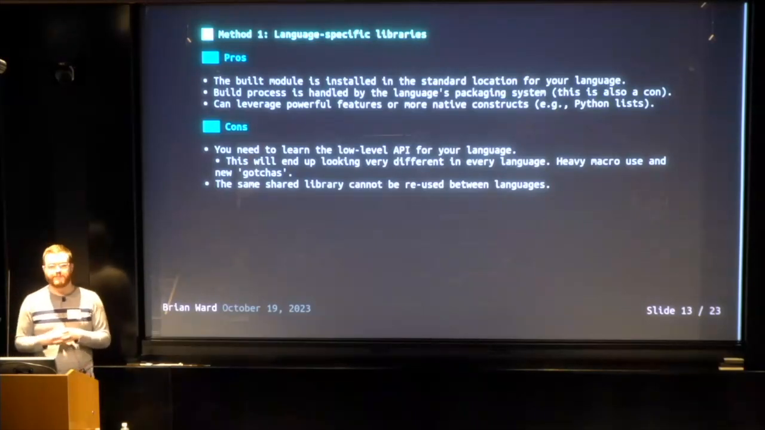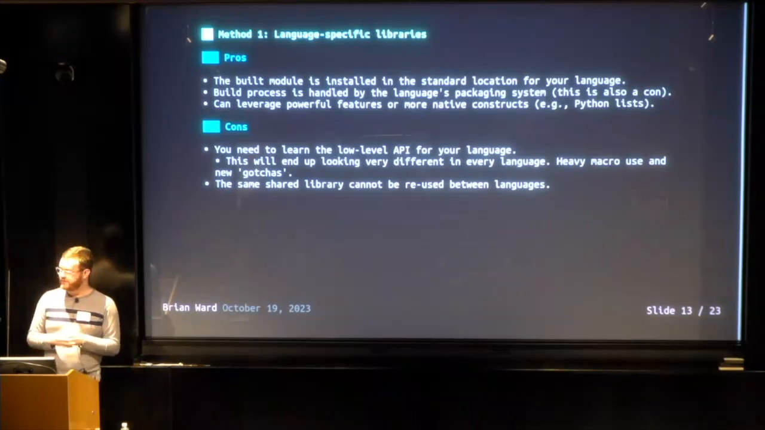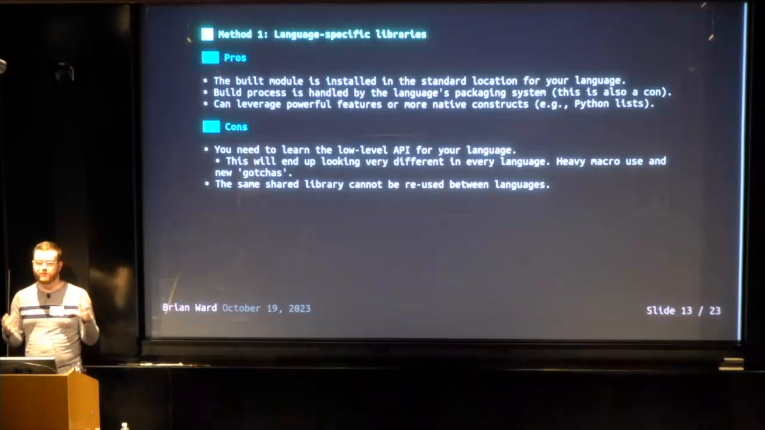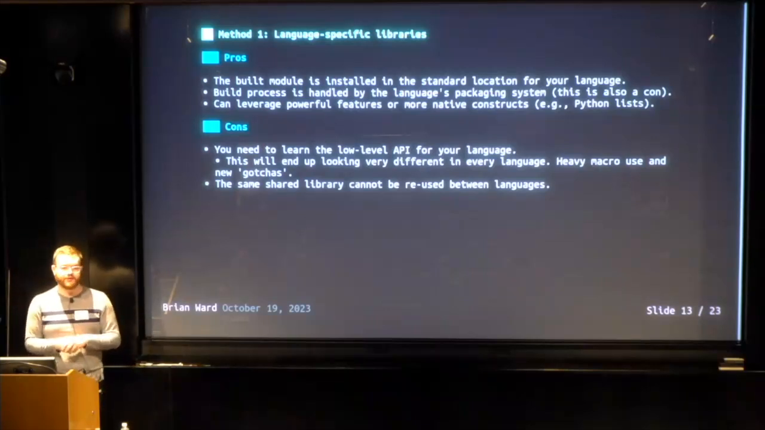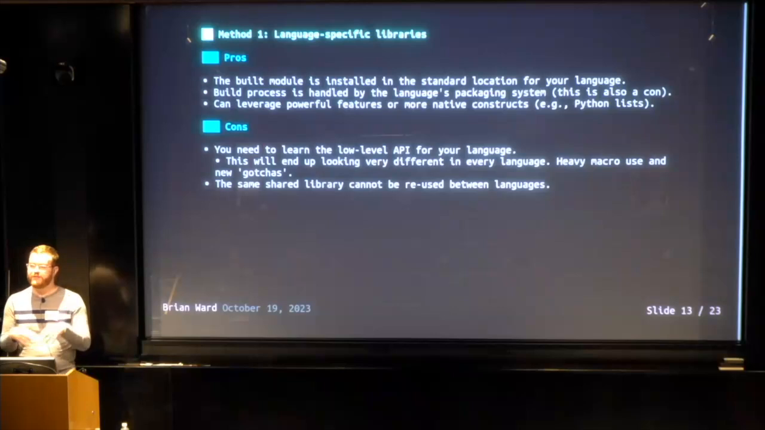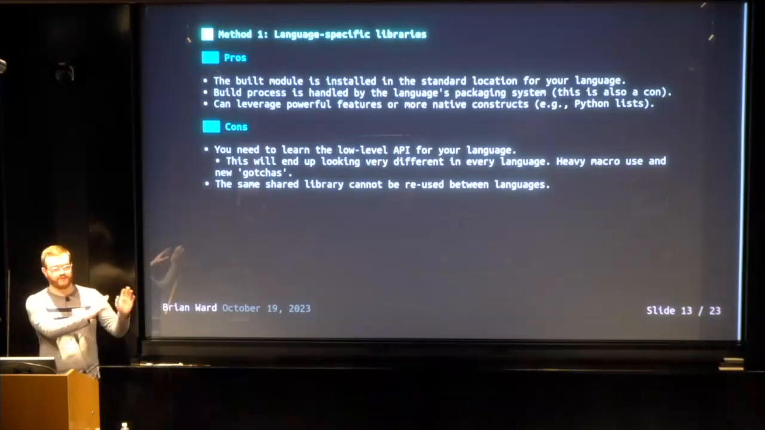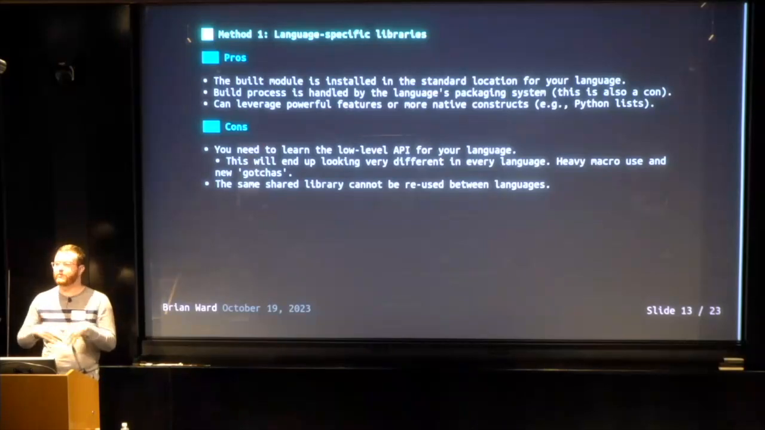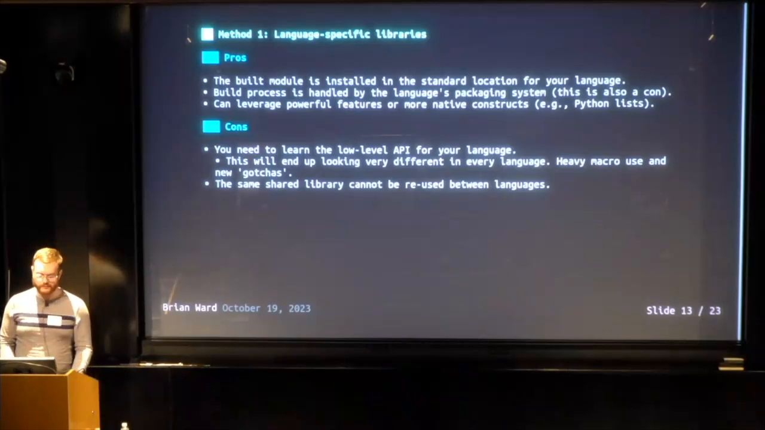And then also, this is building a shared library, sort of to Alex's question. This is actually building a shared library that is specific to Python. So you're not going to be using the same library in Python and Julia or C. You're going to have different built objects for different systems, and there's no reuse there in terms of the compiled code.